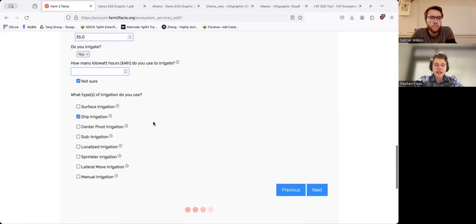All right, the next question asks about whether or not you irrigate. And similar to above with the farm infrastructure, you can enter in how many kilowatt hours you use to irrigate. Again, this is something that you might not know the answer to, so you can just check not sure if you're not totally sure about how many kilowatt hours you use.